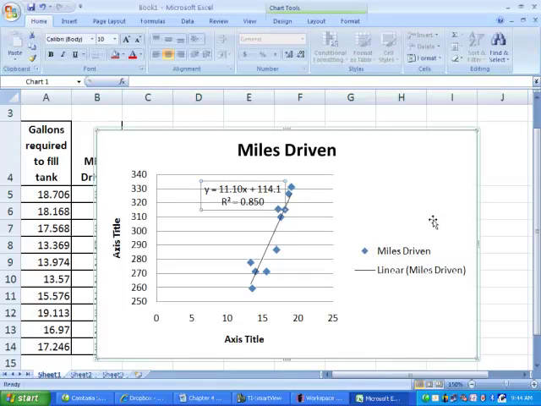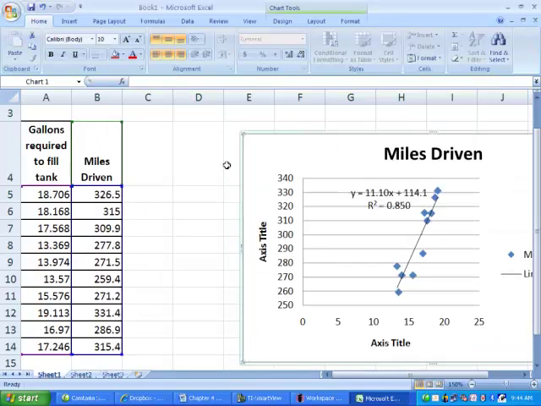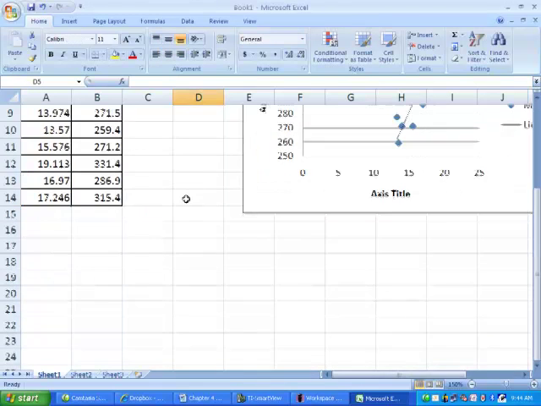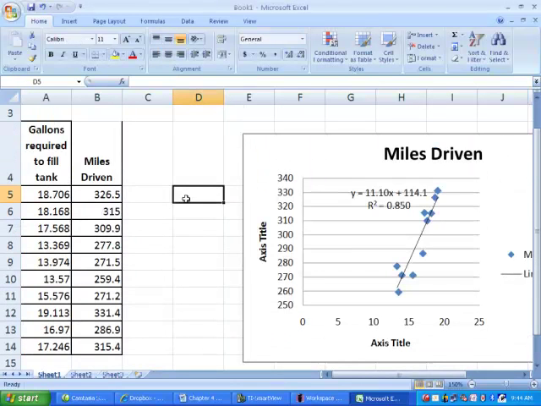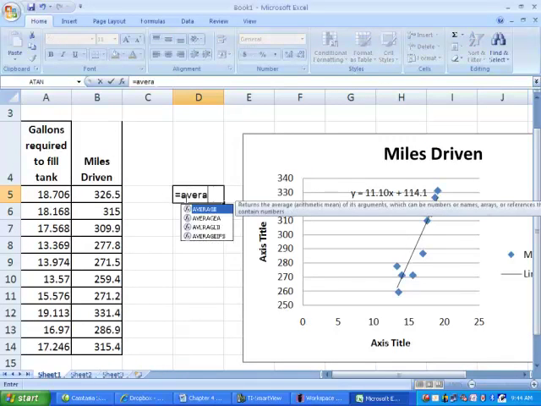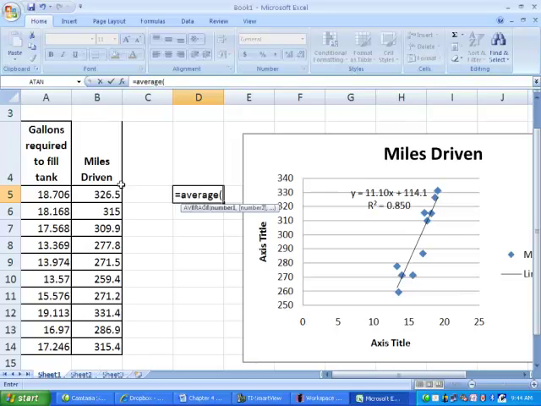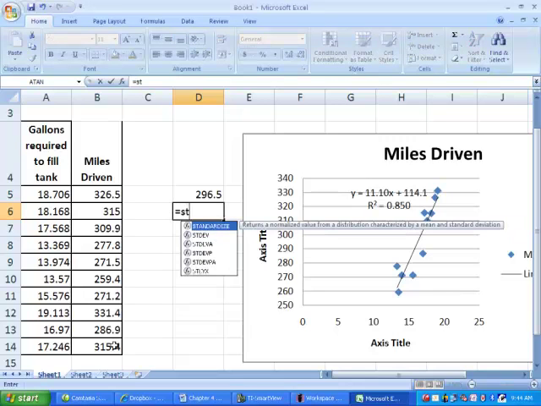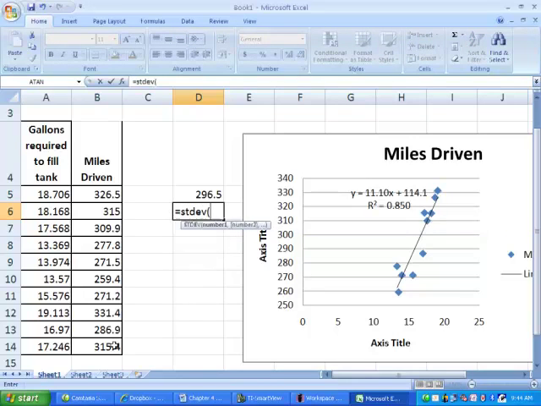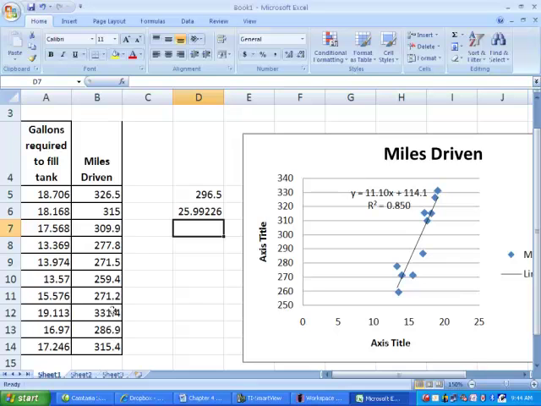The only other thing I'm going to ask you to do is calculate a couple of means and standard deviations. So the formula for average is equals AVERAGE, parentheses, and you highlight the numbers that you want to average. There's the average. Equals standard deviation is STDEV. Highlight the numbers that you want the standard deviation of. There's the standard deviation.